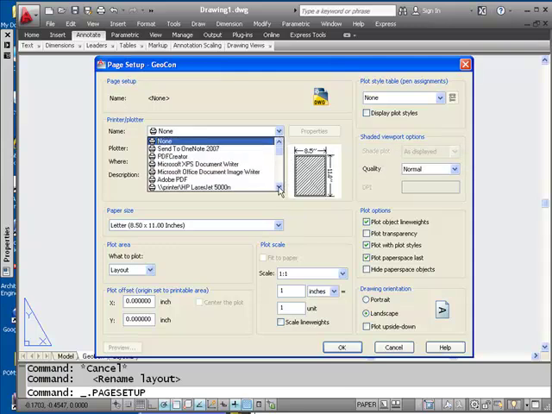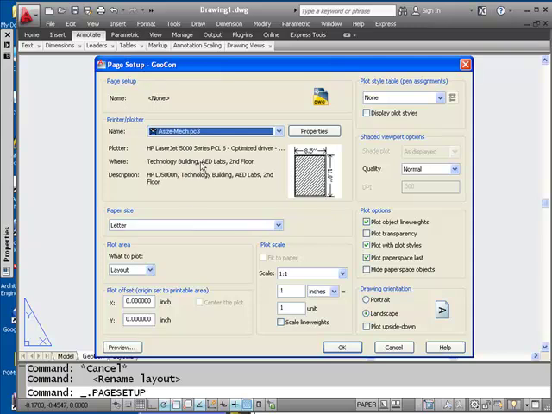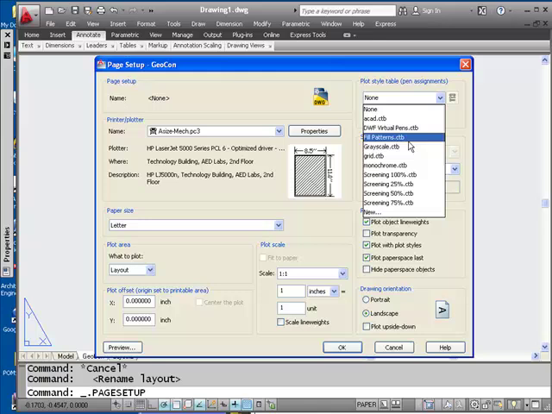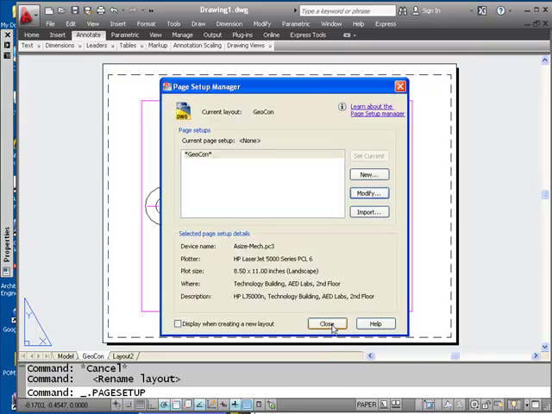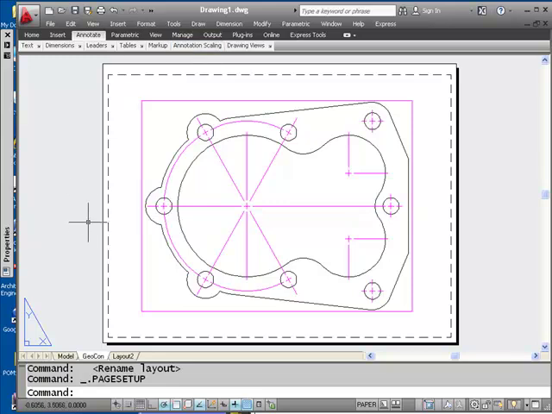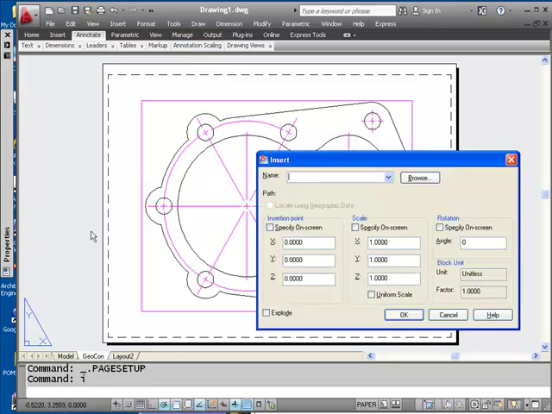And this one I'm going to put on A-Size Mechanical. So I have to search for it. There's A-Size Mechanical. Make sure it says letter as the paper size, and make sure it says monochrome as the plot style table. If the drawing's done in inches, the scale is always 1:1. Pick OK, close. Now it knows what plotter I'm going to use. It knows how big that sheet of paper is. That allows me to go and insert.